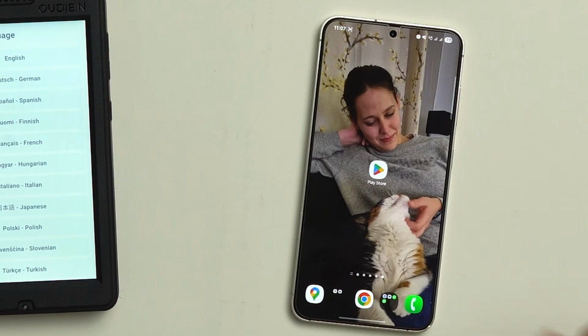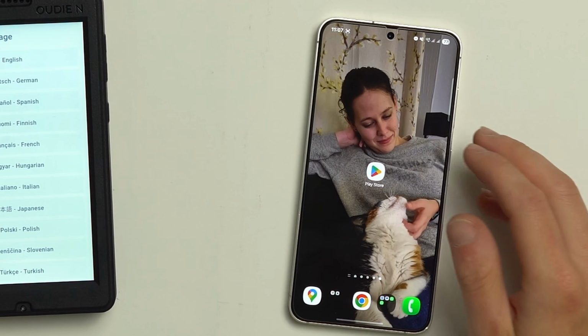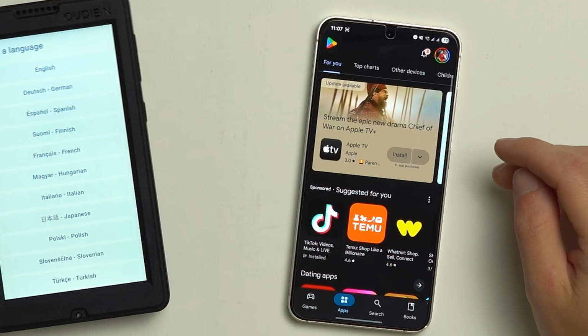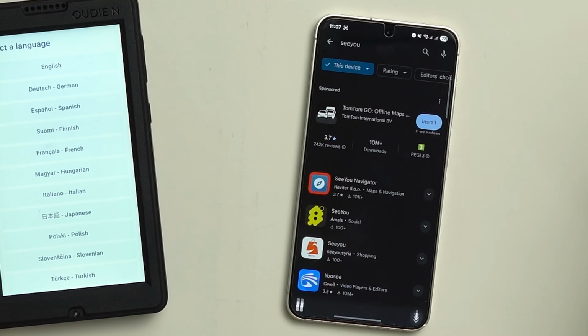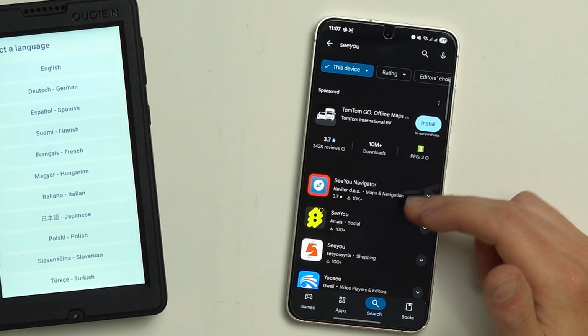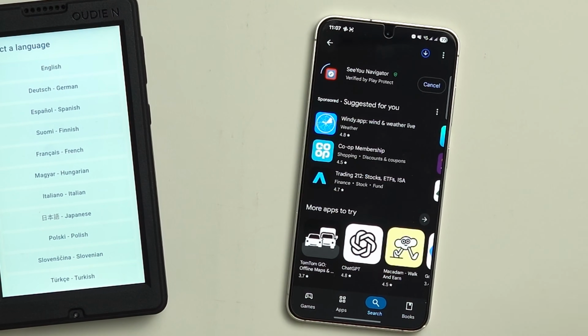So let's start with getting into SeeYou. The first time you boot your Oudie N is going to take you through a basic setup procedure, asking you for language, Wi-Fi, all that fun stuff, and then it's going to launch immediately into SeeYou. On the phone, you're going to have to go to whatever store you use. In this case, it's going to be the Play Store. Look up SeeYou. There it is, SeeYou Navigator. And install. Once that's done, it's going to ask you to log in.